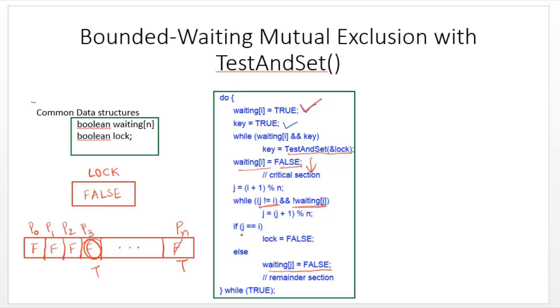And if the new j value after doing this computation, that is (j plus 1) mod n, is equal to i, what is its significance? It indicates that you are speaking about the same process which has already completed its critical section execution. That means you have to release the lock, and this condition also indicates that there are no other processes waiting to enter their critical section.